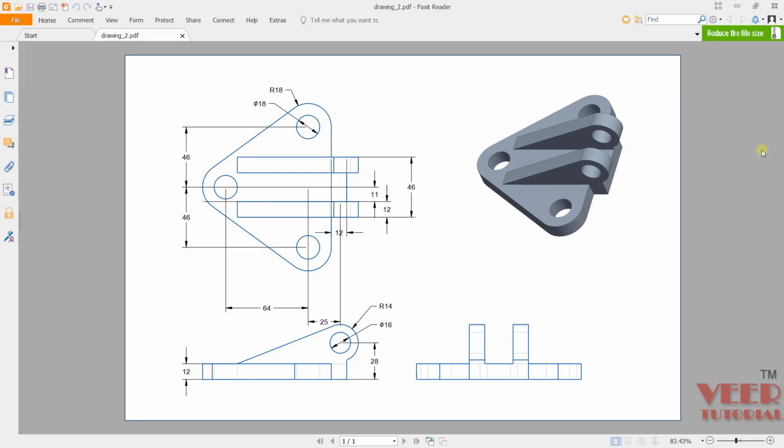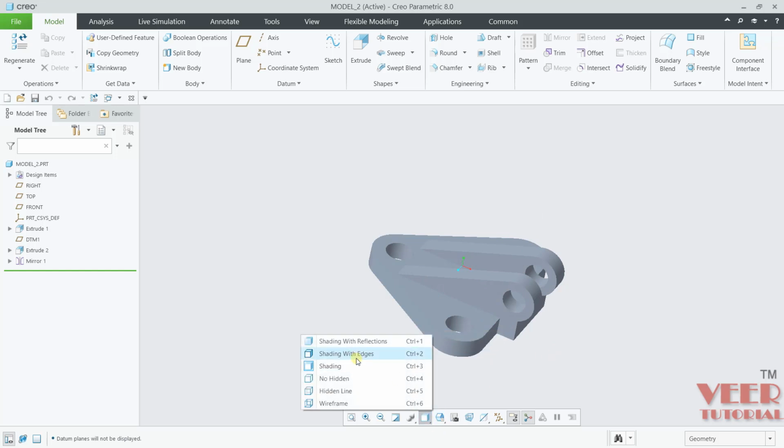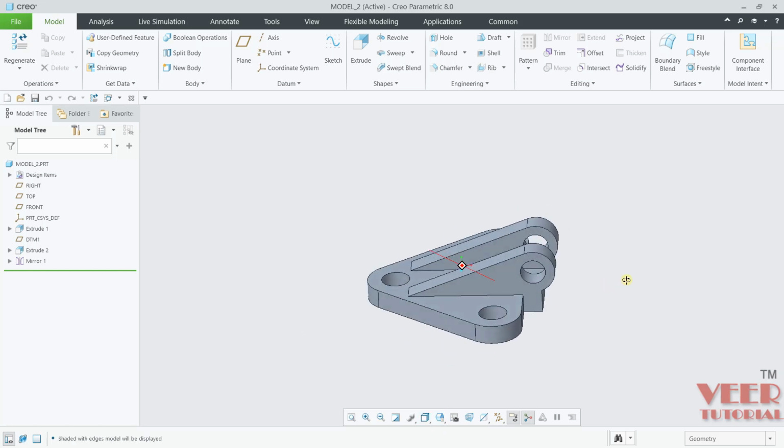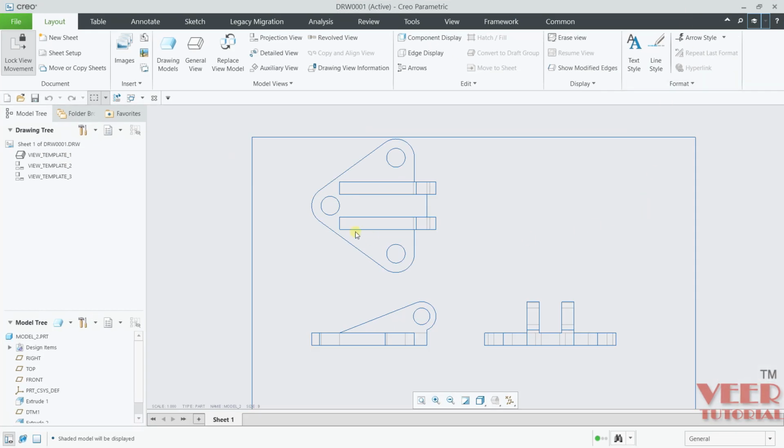If I open Creo, you can see we have already created this model. If I turn off all the planes and then click on shade with edge view, you can see the model. In this model we have used extrude, we have created a datum plane, extrude and then mirrored it. And you can also see the drawing in the Creo drawing module. So now let's get started with the model.